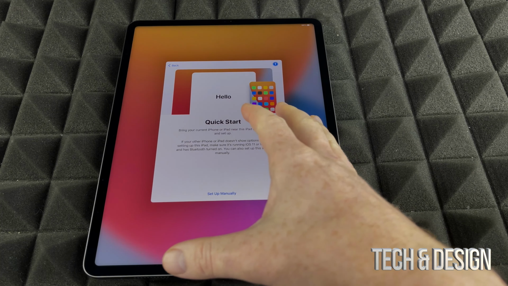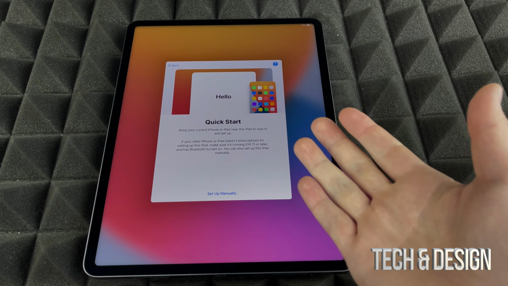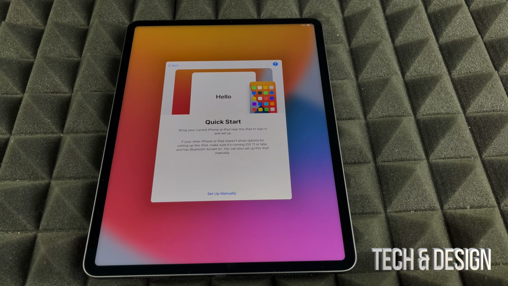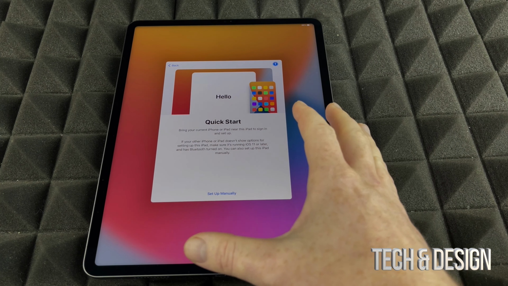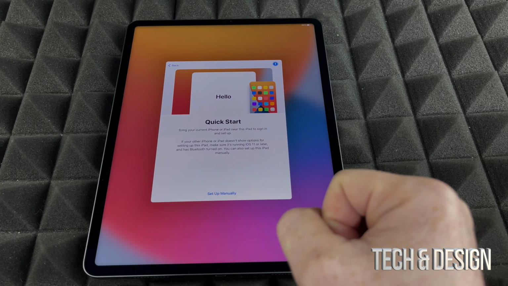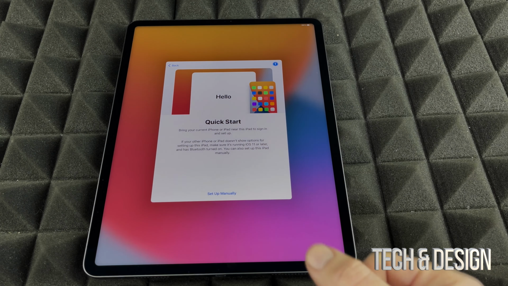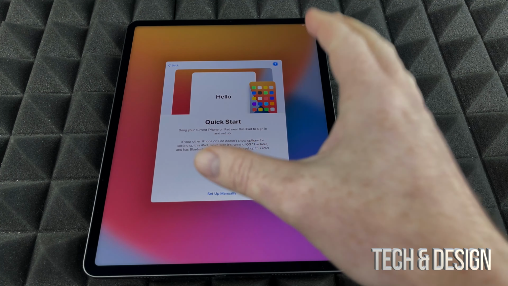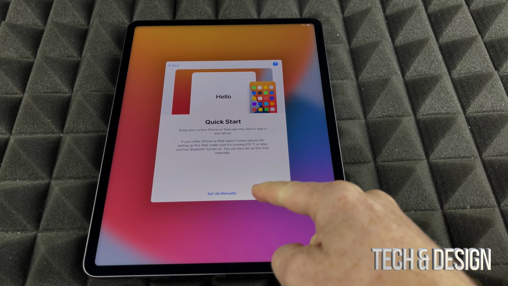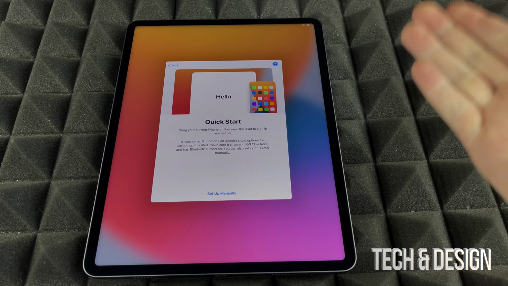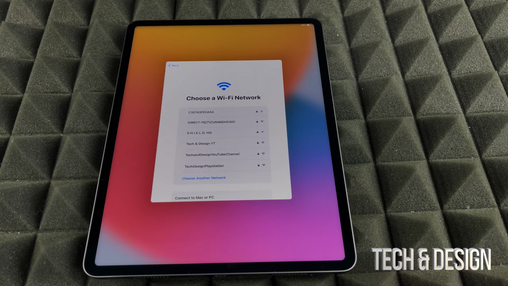So in this case, if you do have an account or if you have another iPad or even an iPhone, you could transfer certain things here. However, if you're brand new to iPad, this is the video for you, because right now what I'm gonna do is just set this up for new users. So if you're brand new, just going to set up manually because you basically have no choice. So we're gonna set it up manually.